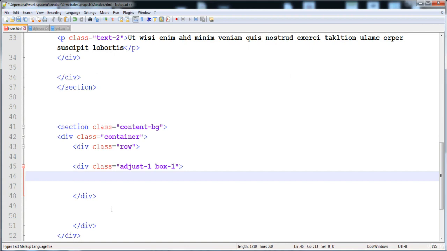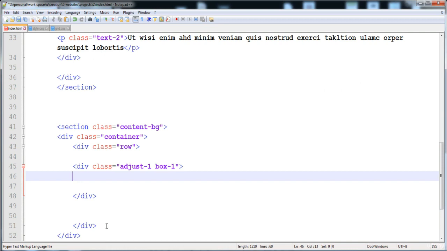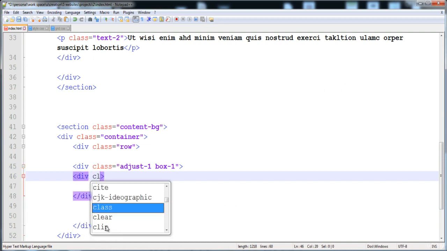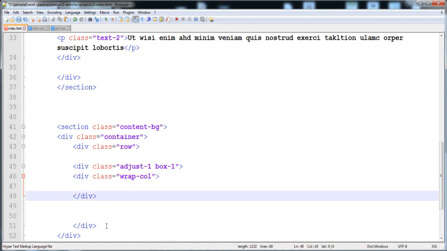And now here we have to give the wrap call div, so you already know wrap call applies the margin around it. When we give the wrap call to any div, the distance is created between the content and the boundary. So here I'm going to give the wrap call.